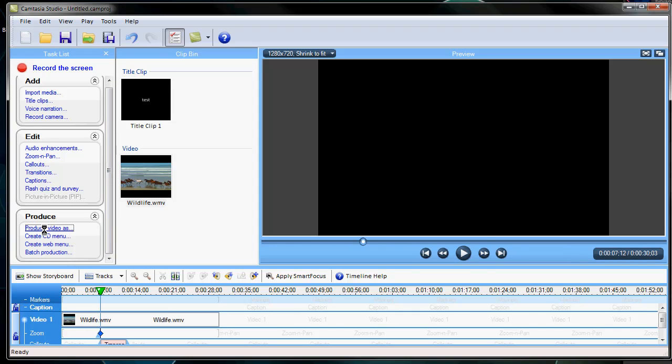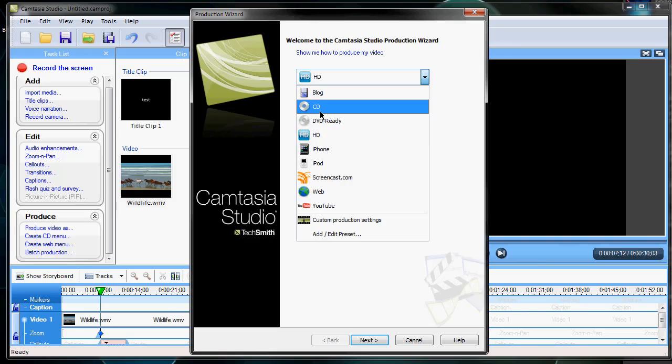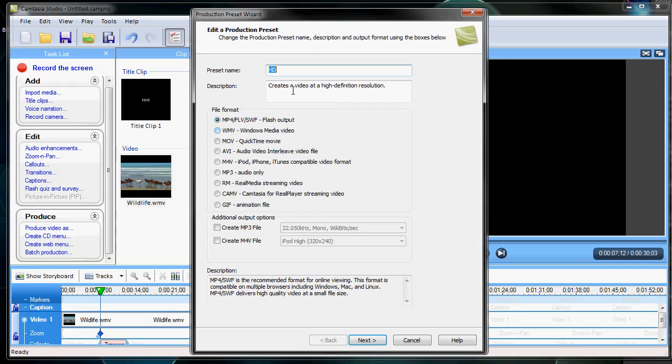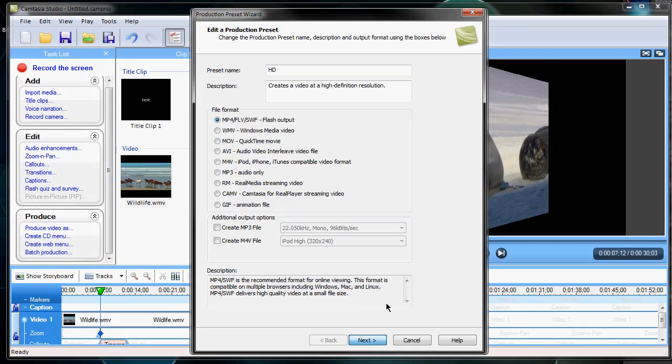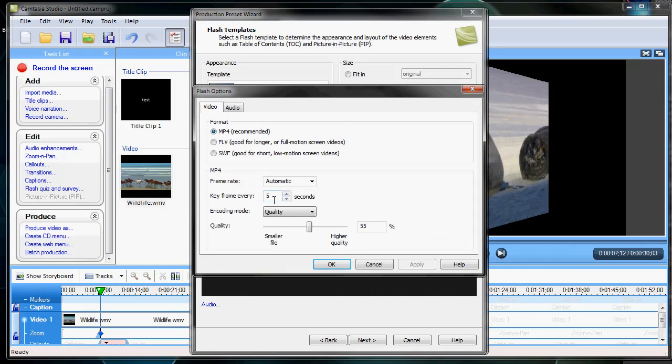And lastly, the produce settings. So we go right here, and you go over to add edit preset. I'm going to show you my settings. People always ask this, even though I made a video on it. Obviously, I'm going MP4, it's Flash output. Next, 1280 by 720. My Flash options are keyframes every 5 seconds. I set the quality. Right now it's at 55, but usually it's like right here. I don't know why I didn't set it to 85.